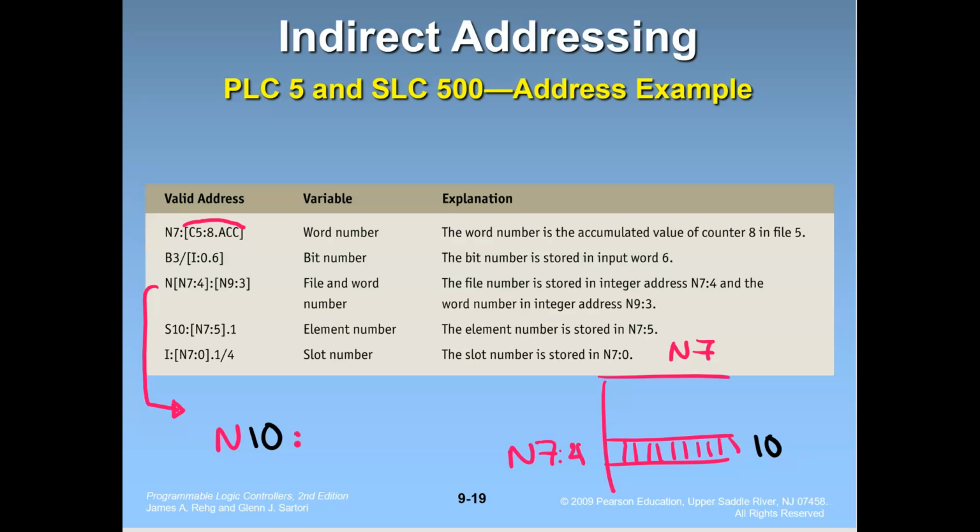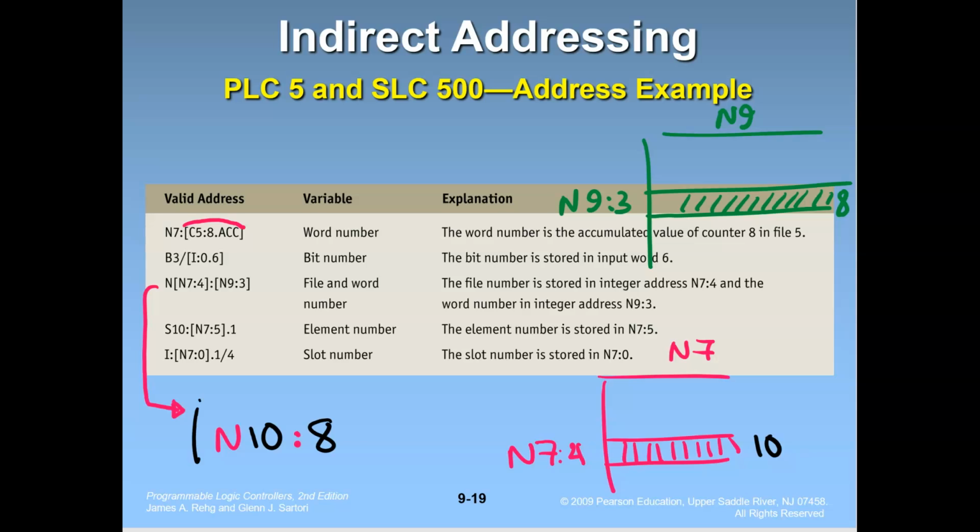So here you have to look at your N9, and this time you have to look at element 3, so N9 colon 3, and whatever you have here basically refers to the address of the inside bracket. So let's assume here we have 8. So then instead of N9 colon 3 with its bracket, I'm going to replace it with 8. So this is going to be the direct address that this indirect address is referring to.